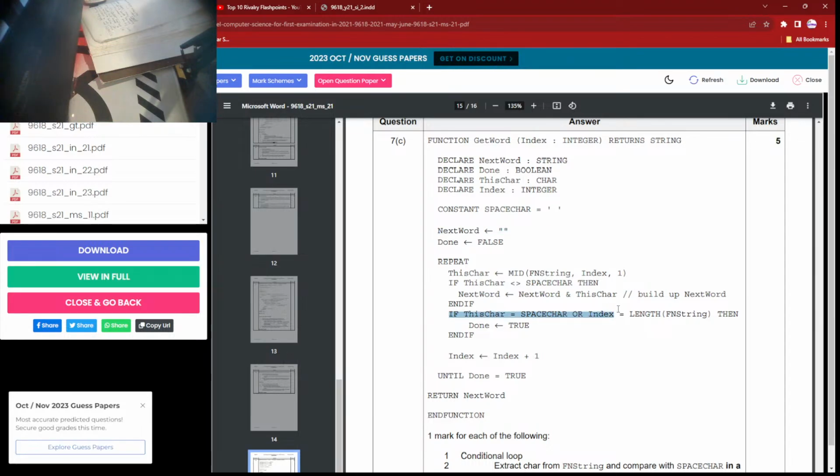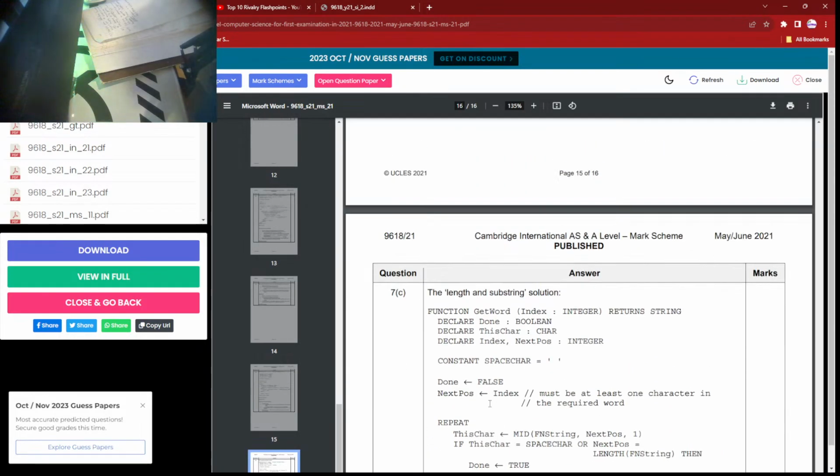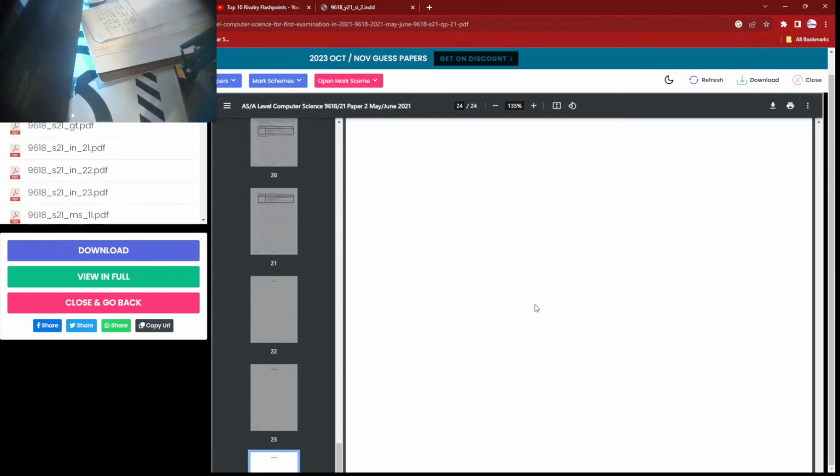And if this char is equals to space char, or index is equals to length of fn string, then done is equals to true. So repeat until done is equals to true. So you would just continue that word until you finish your length of string. So you continue this loop over and over again until you get space char, this char equals space char, or you reach your end of the string. Then done equals true, and index is index plus 1. So you will just move on until done equals true, return next word. Okay, that's quite simple.